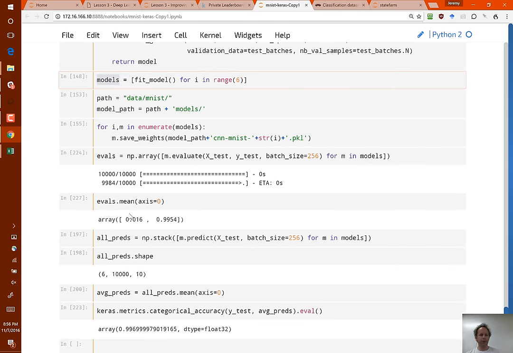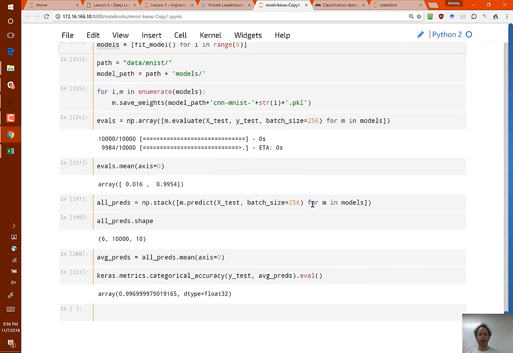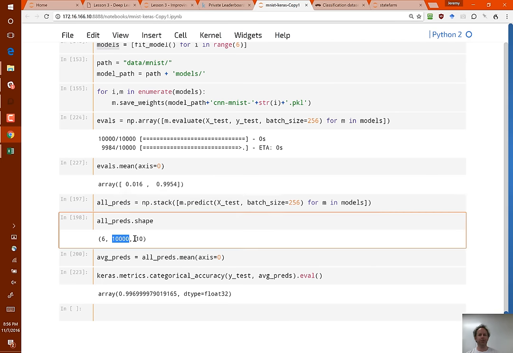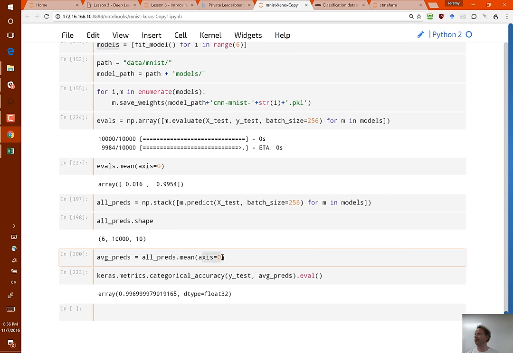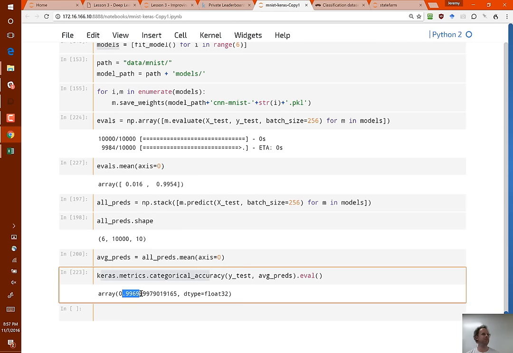So then, what I could do was to say, all right, go through every one of those 6 models and predict the output for everything in my test set. So now I have 10,000 test images by 10 outputs by 6 models. And so now I could take the average across the 6 models. And so now I'm basically saying, all right, here are 6 models. They've all been trained in the same way, but from different random starting points. And so the idea is that they will be having errors in different places. So let's take the average of them, and I get an accuracy of 99.7%.